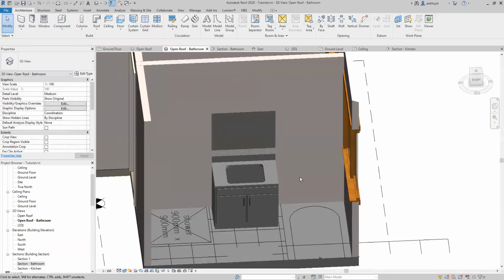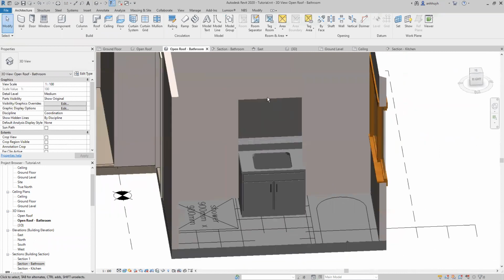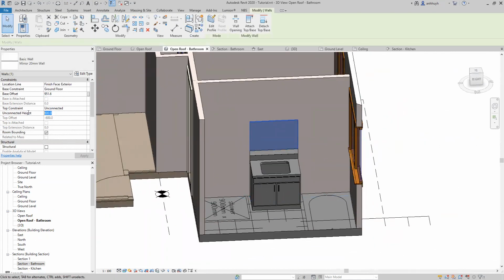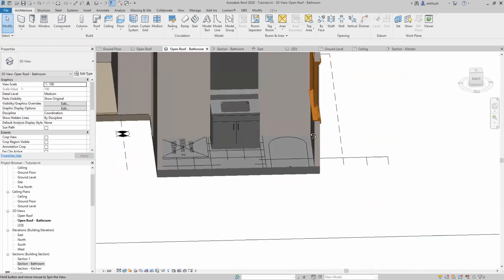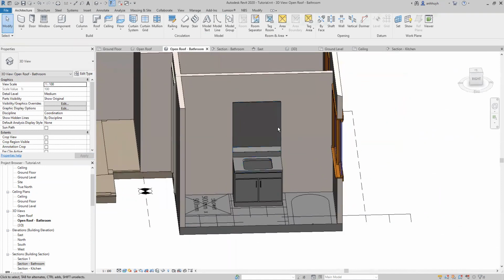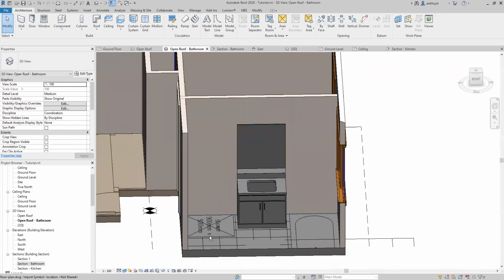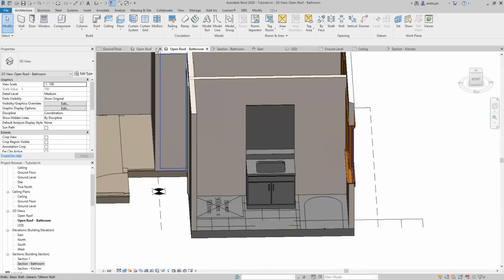Now let's check it. Okay, so this height isn't quite high enough. So let's increase the unconnected height to, let's say 900. Okay, that looks good. So now we've made the mirror. We have a splashback. So this sink unit is essentially done. Now let's move on to creating the shower.